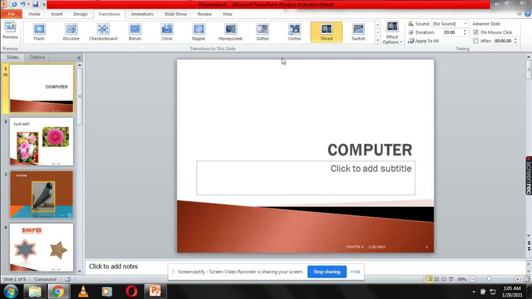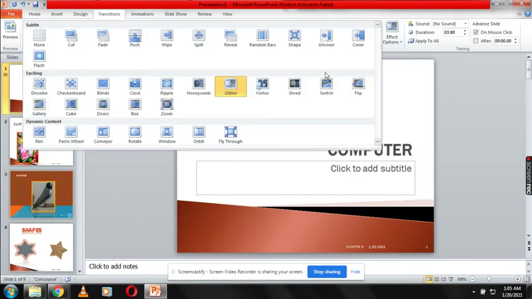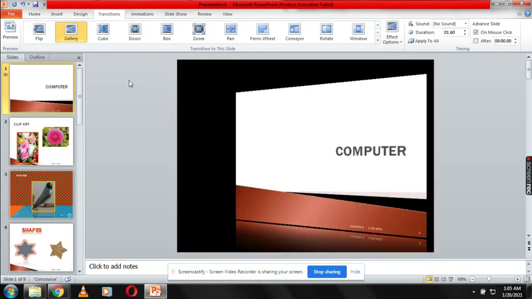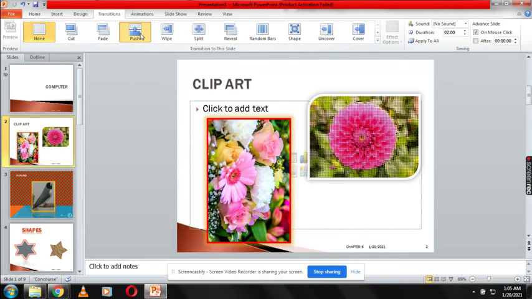So students, you can select any transitions. Suppose glitter, and there are so many. Just click on this more option. You'll see so many transition options are here. Whichever one you like, you can select it. For different slides, you can select different transition effects.